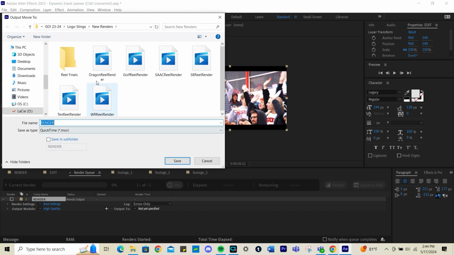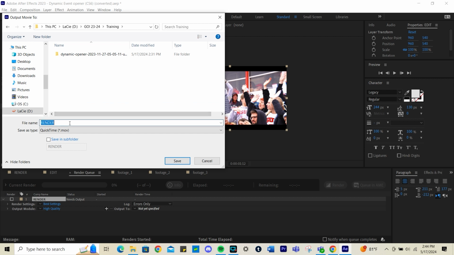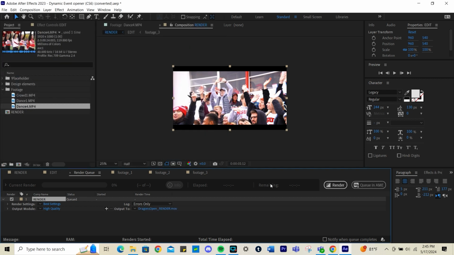If I click right there, let's just say I want to label it Dragons Open. I usually add "render" to the name, so I know that I need to convert it to an MP4. Save, press render, and it'll start rendering. Sometimes it'll take a while, sometimes it won't. It just depends on what type of project you have.